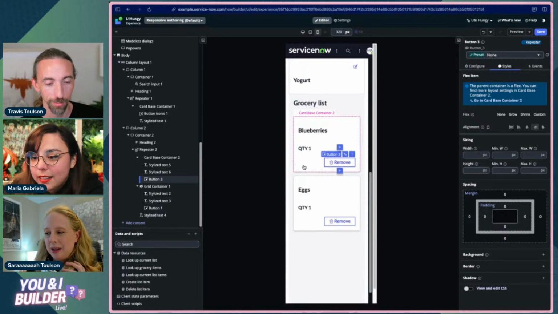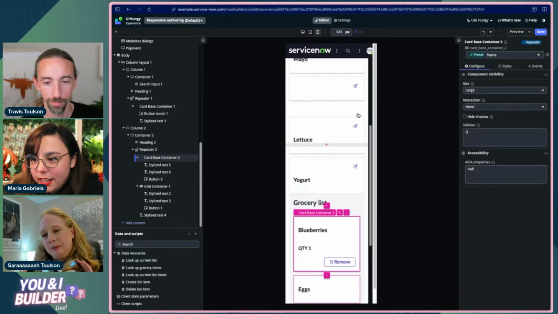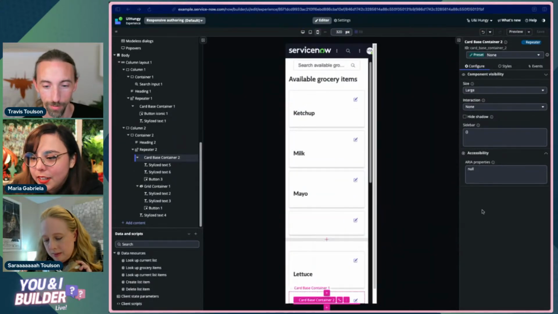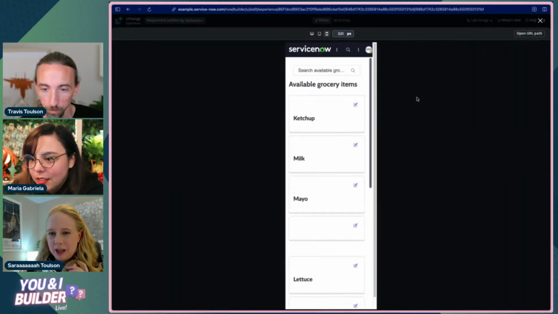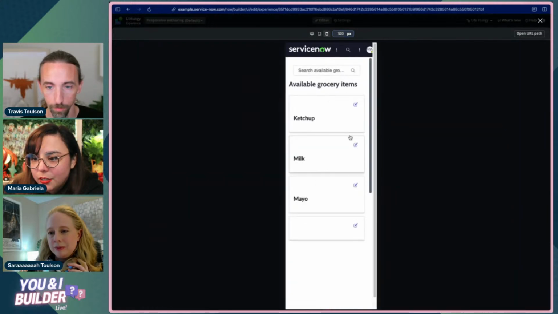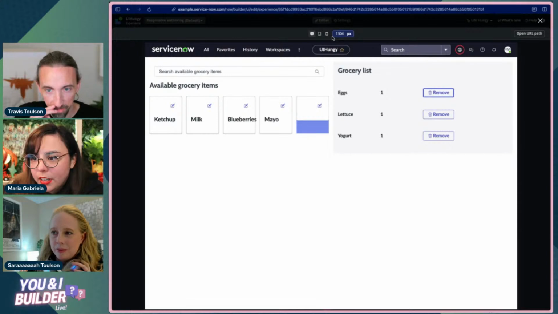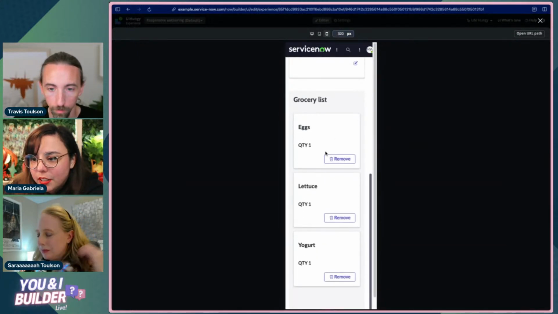So I guess this is about as nice as that's going to get. What I want to figure out now is I'm going to hit save while Sarah figures out her audio. And let's preview it. So we've got our desktop view. We've got our yogurt, our lettuce. Actually, something I didn't do is here we can click remove and it'll remove them. But in mobile, I still have to press the button.